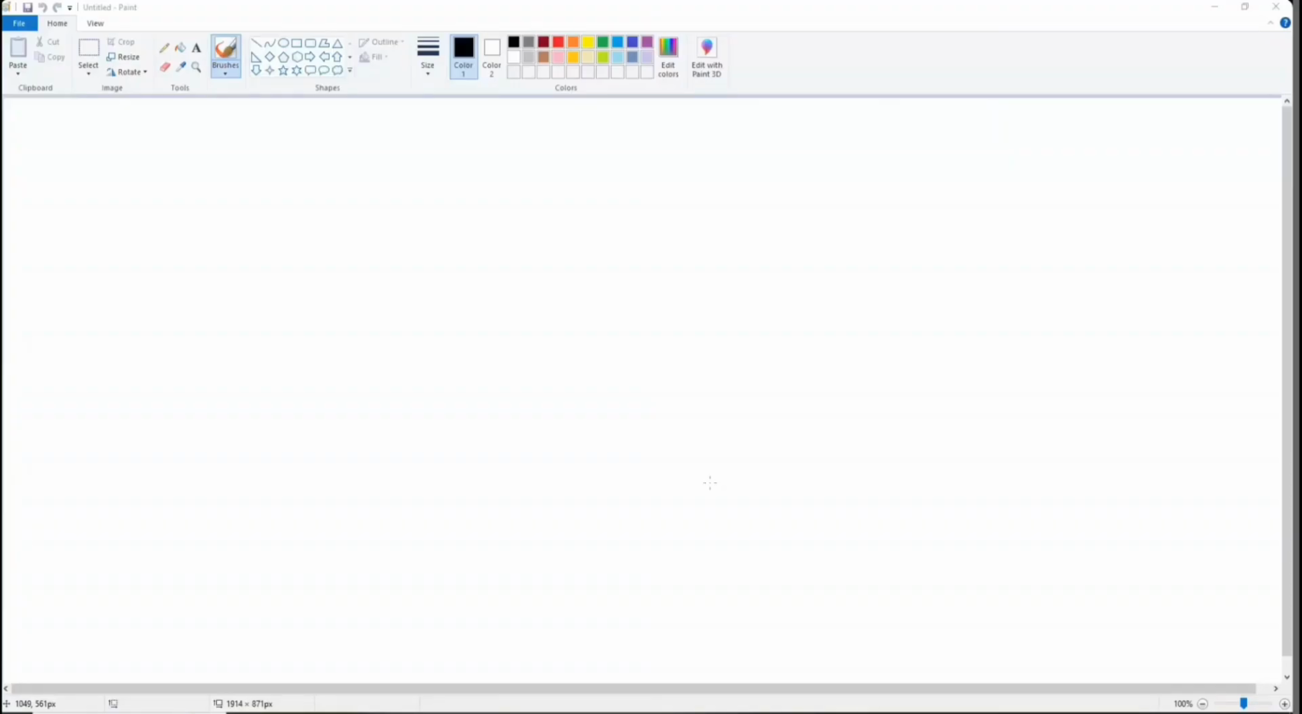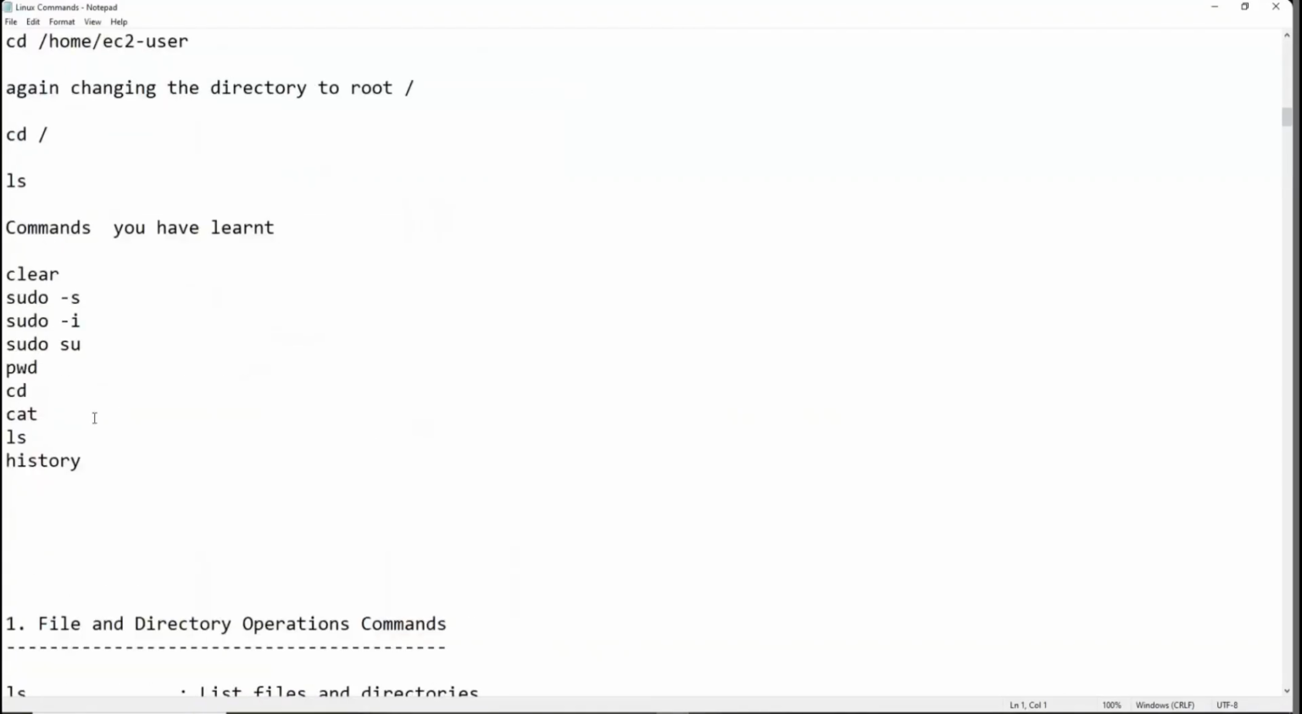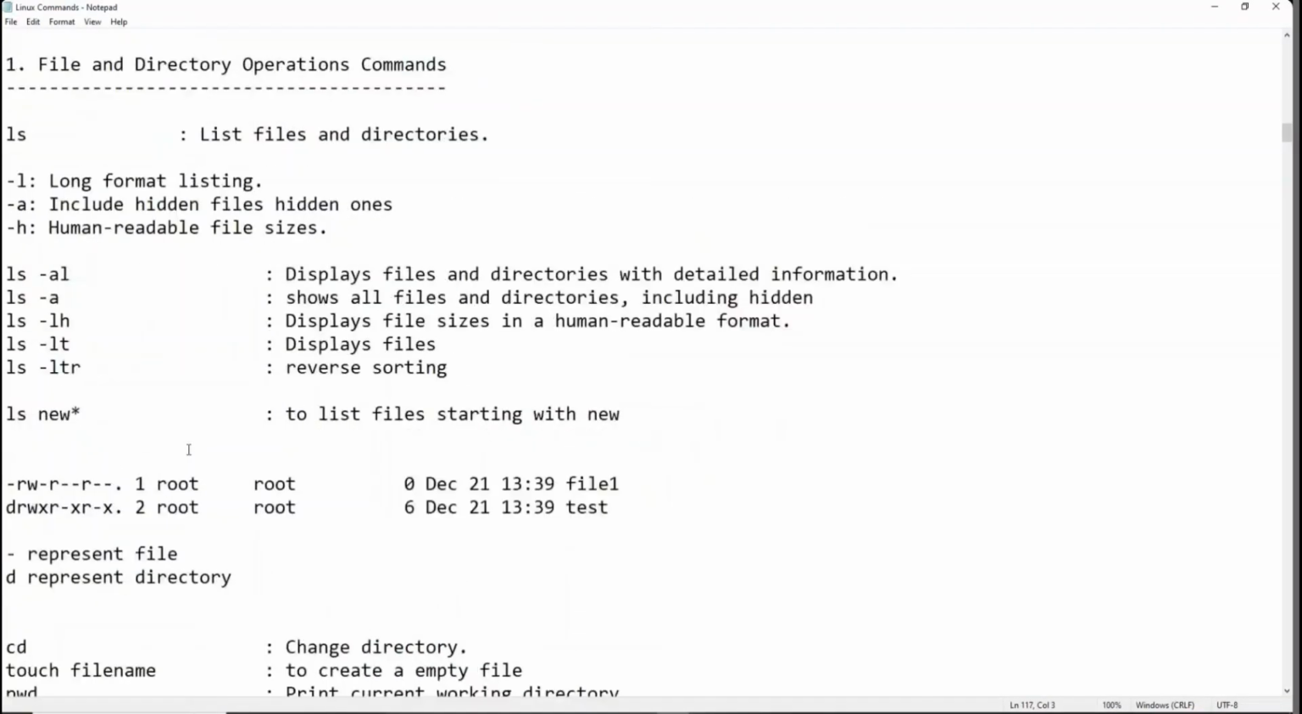Changing the directories. And what is the command to list the files? ls. And what's the command to see in which directory you are? PWD. Full form of PWD: present working directory. And what's the command to see the commands that you ran? History. And which command clears the screen? Clear. So these are the things that we learned in the last class. Let's move on to a few more commands today.